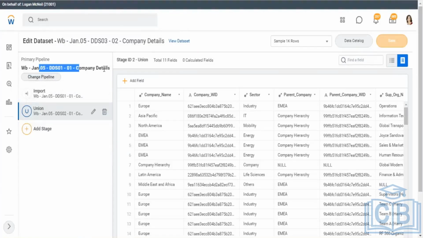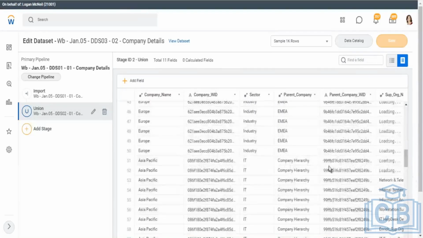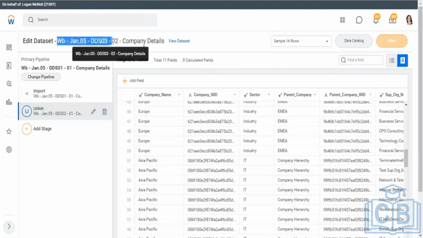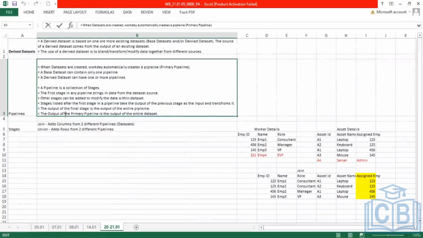So if you see, this is my primary pipeline, this is the final stage of this primary pipeline. So this is the final output, and this is the output of this entire derived data set, right? So the output of the primary pipeline is always the output of that entire data set, right? And therefore, and this is something we'll look at in more detail later, when you ultimately publish a data set, what is publishing of a data set? As I mentioned, we'll talk about it later.